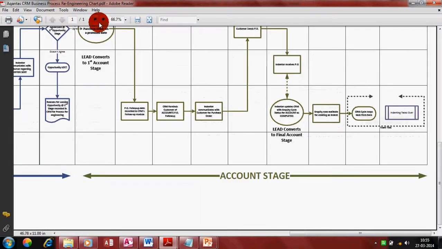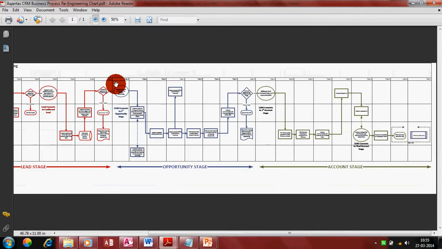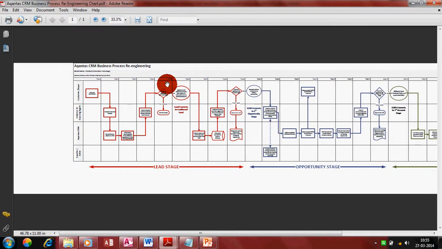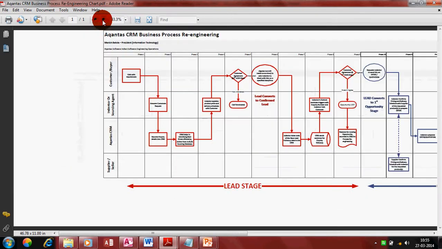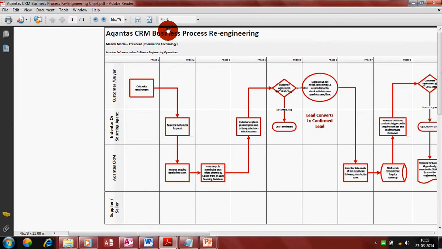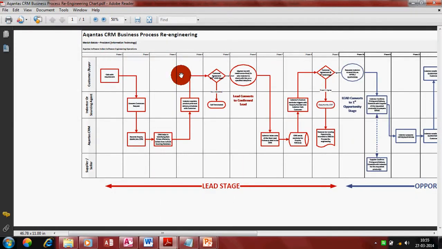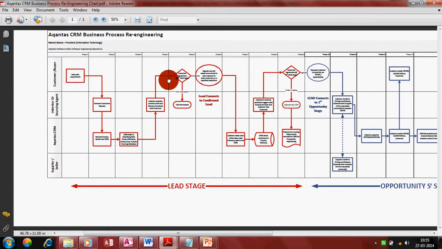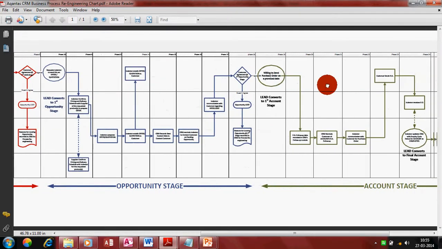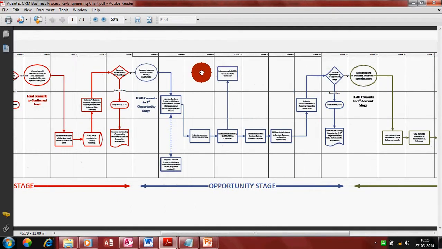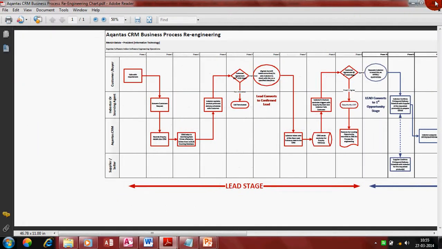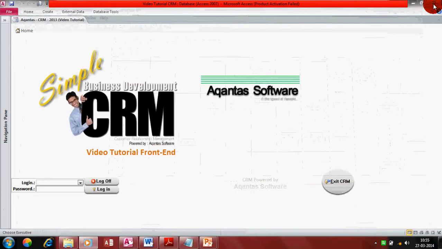So this is the entire business process on which the CRM is based. This business process is available to you on a single click within the CRM. I'll show you how. When you close this, it's a PDF.